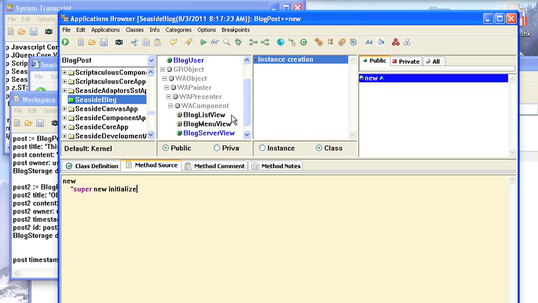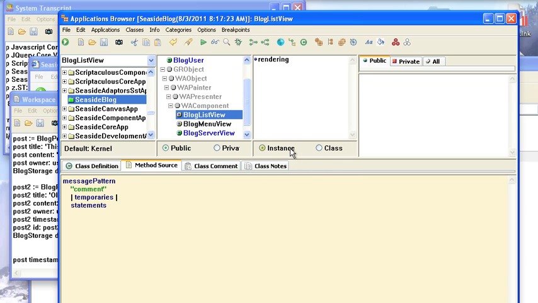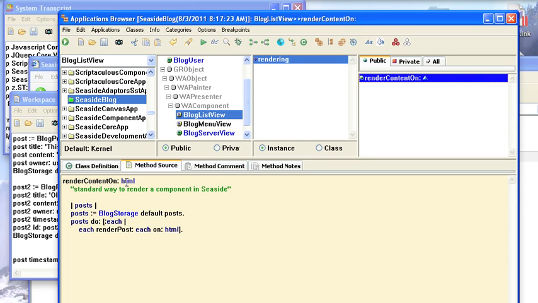If we go into blog list view, remember I mentioned that the way these things work is that the component objects, and this is one of the WA component subclasses, know how to render. The way they know how to render is through the renderContentOn: message. It takes HTML as an argument, and you can go ahead and tell the HTML thing to put things out. What we're going to do here is just iterate over the posts in blog storage and tell each post to render itself on the HTML.